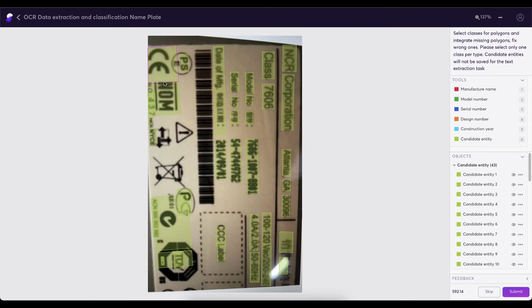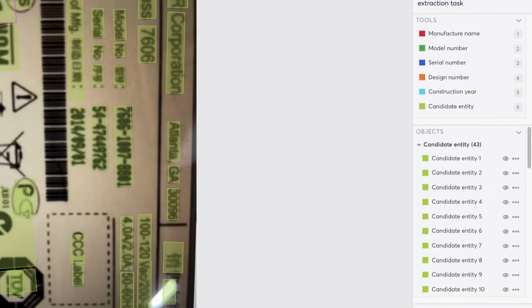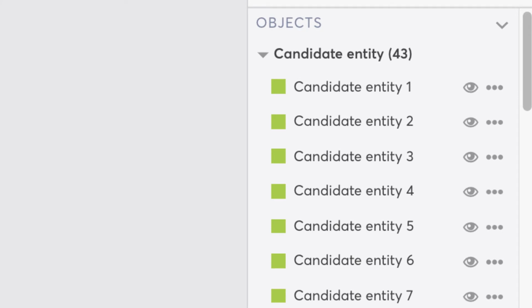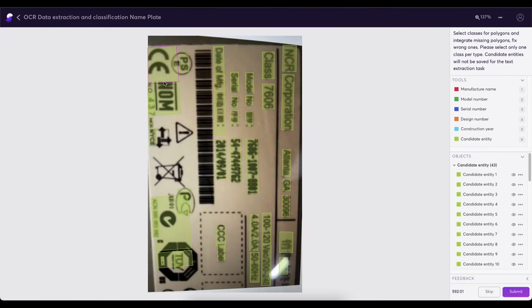The first thing I would like to highlight is how the platform was able to create bounding boxes around all of the individual text. Looking at the bottom right of the screen here, you can see that these are currently classified as candidate entities. What this means is although we can already extract the text from this image, we need to assign these words or groups of words to a class so that we can teach the AI how to read these automatically. So for the purpose of this demonstration, I'm not going to label the whole image. We'll just focus on model number and serial number for now.